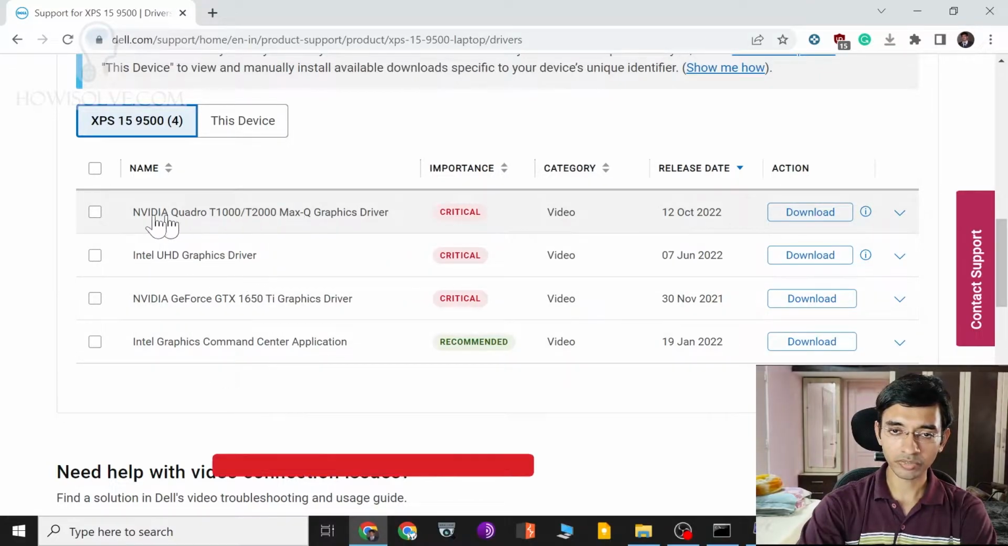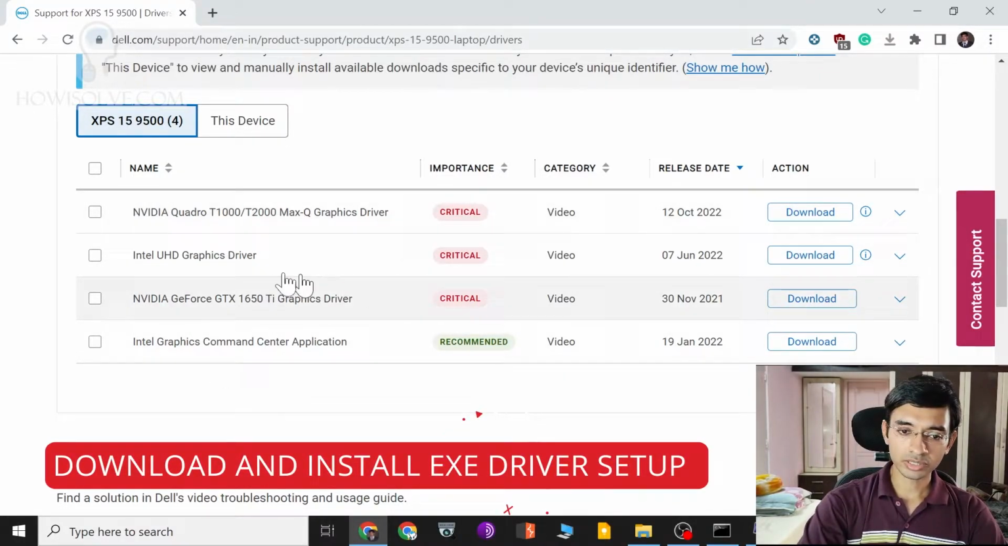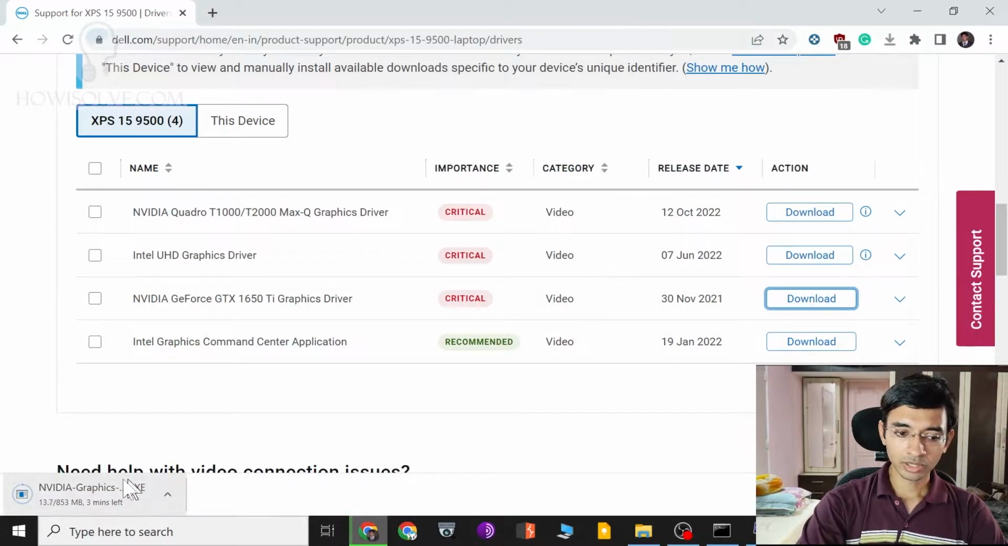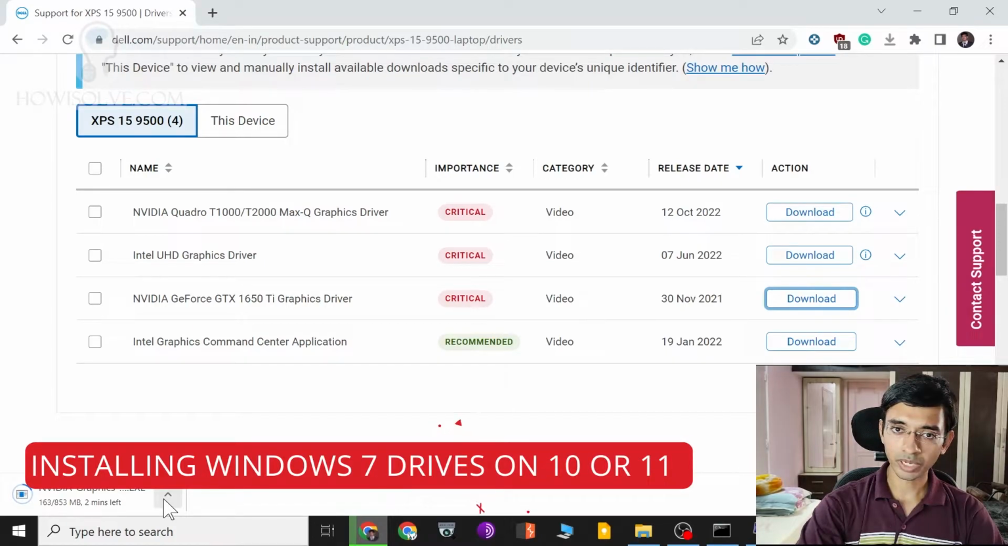So whatever the graphic card drivers are there, you can go to that, and then you can click on the download button. Normally an exe file will get downloaded like this over here. Once this gets downloaded, you can simply run it like a normal Windows setup file, and it will install it.